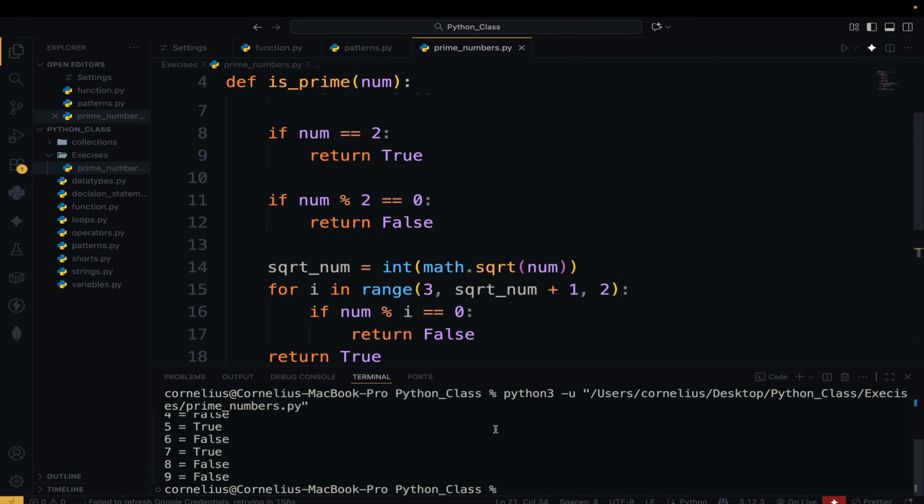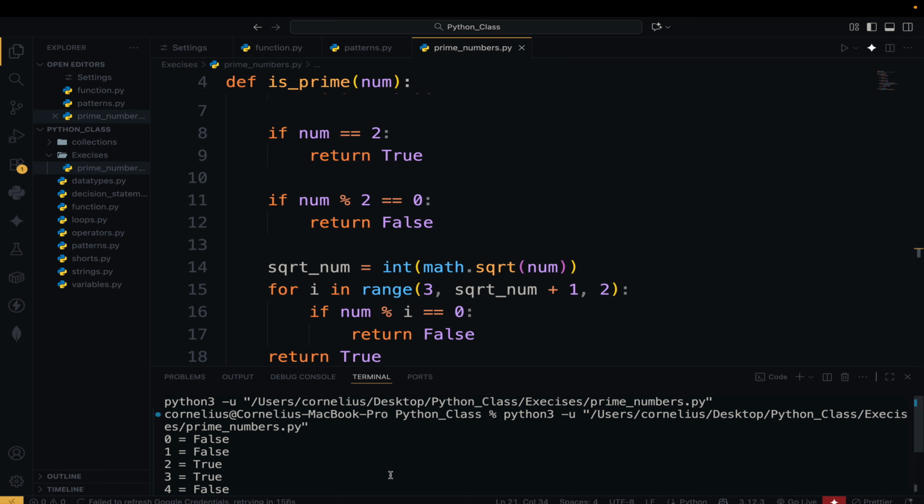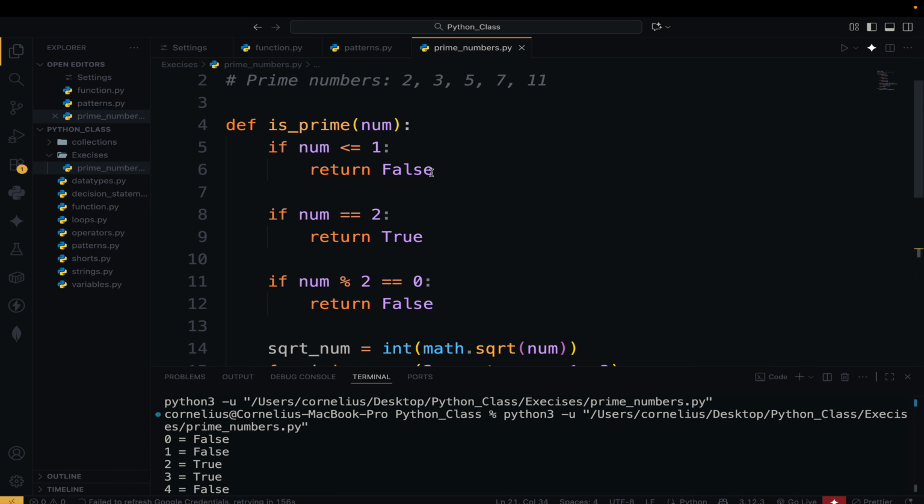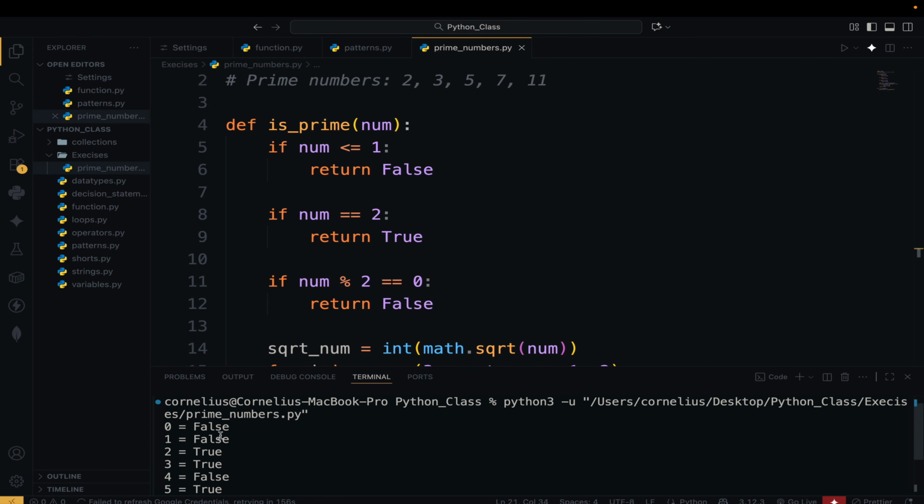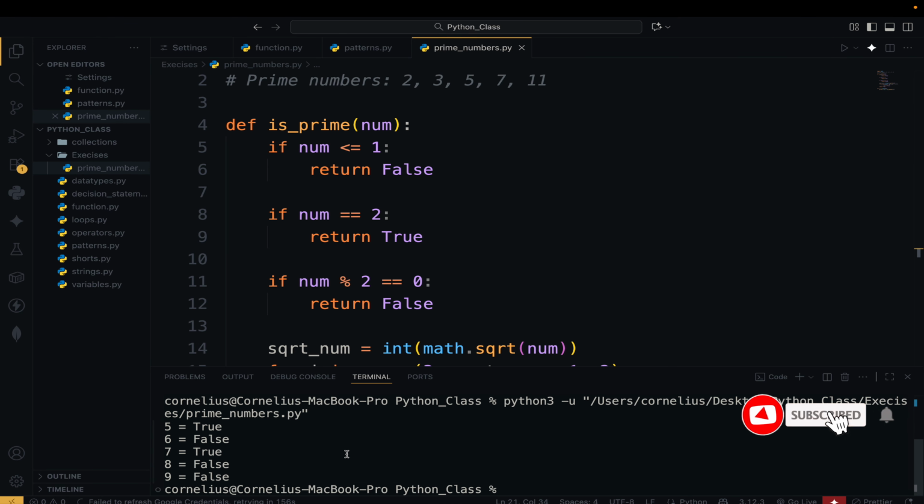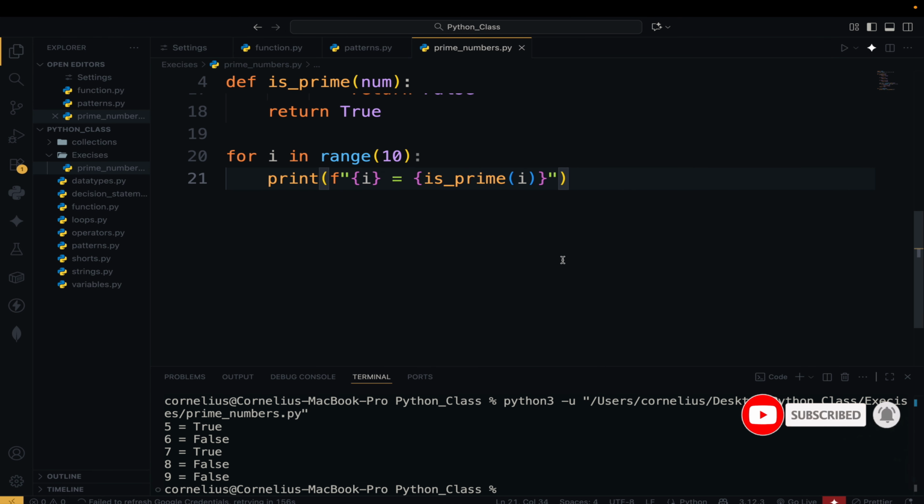So when you run the program now, you see starting from 0, 0 is false because 0 is less than 1. 1 is false because 1 is 1, all right? Then 2 is true. 3 is also true. And so on up to 9. 9 is false. 9 is not a prime number, right?